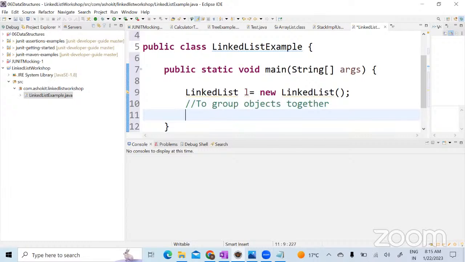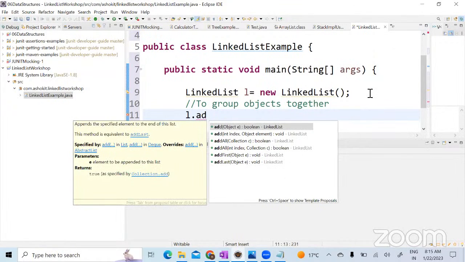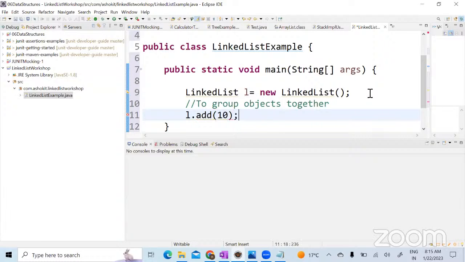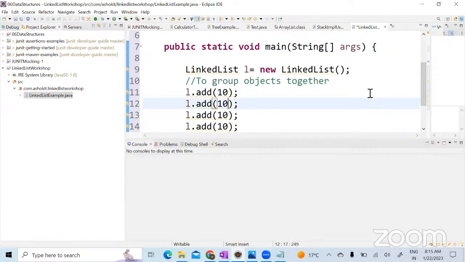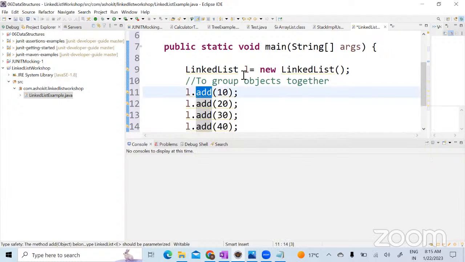Now similarly, how can I add the data to the linked list? Let's see. Yeah, there is a method called add. Correct. Let me add 10. Let me add multiple elements. 30, 40.